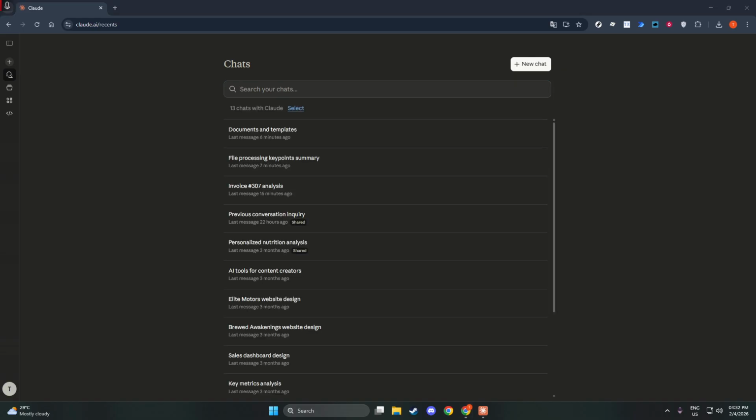That's all there is to it. You've opened Claude, accessed your profile menu, selected the language section, and chosen your preferred interface language, with the UI switching automatically to match. Thanks for watching, and enjoy using Claude in the language that feels most comfortable for you.